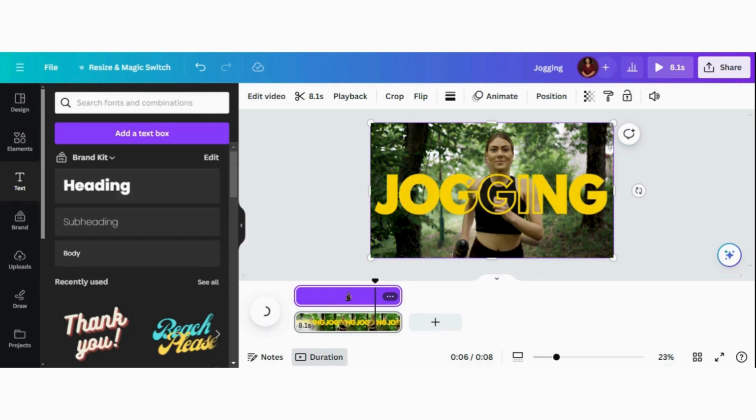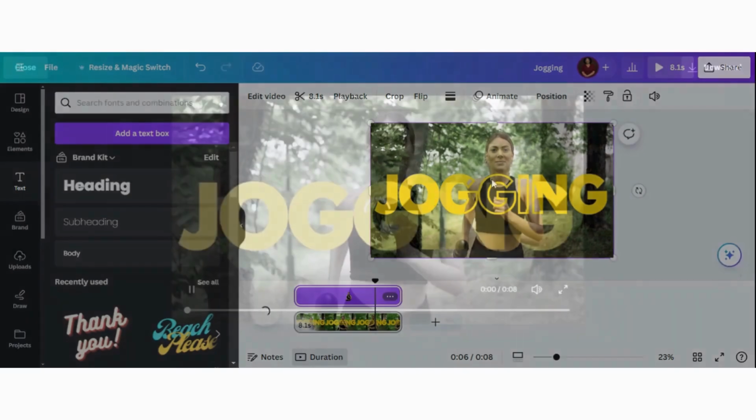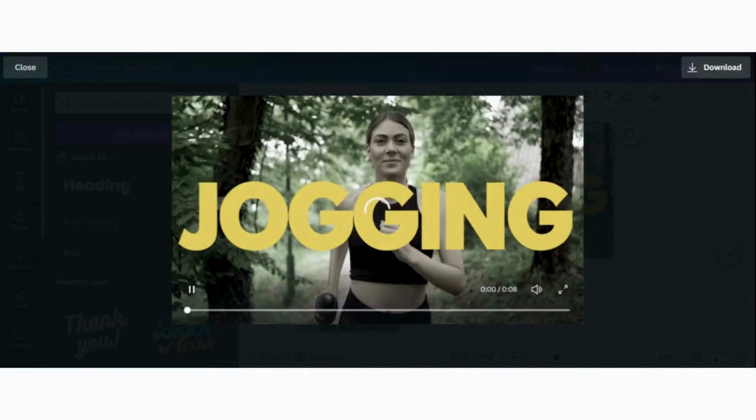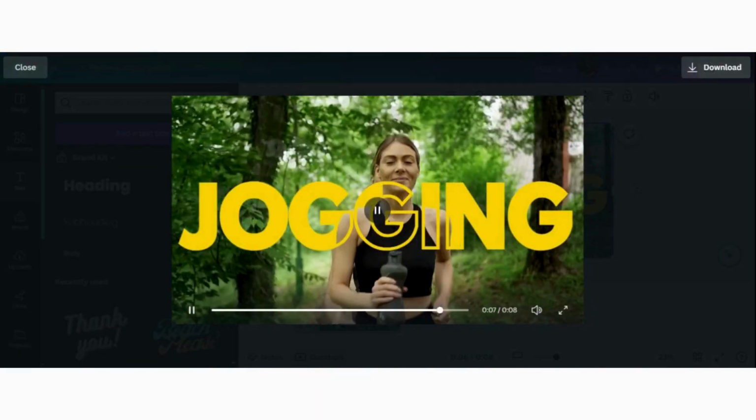Because I'm recording and doing this, that's why the processing is a little slow. But once you download this video, you will see the effect. So this is how to create the effects. You can try this out and let me know.